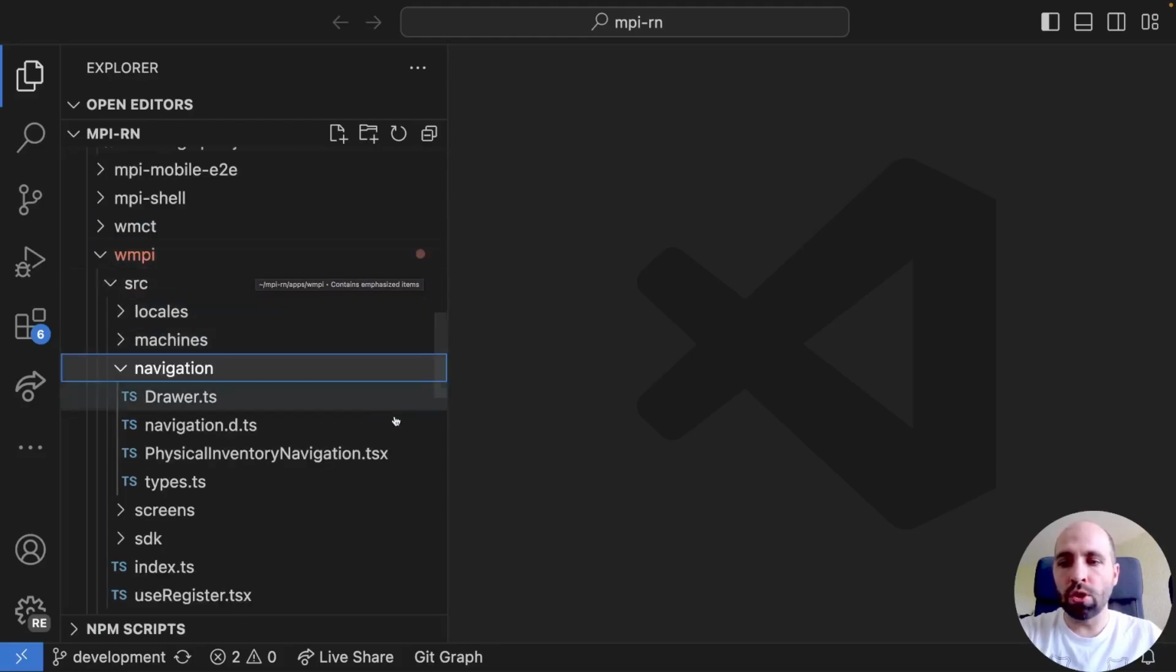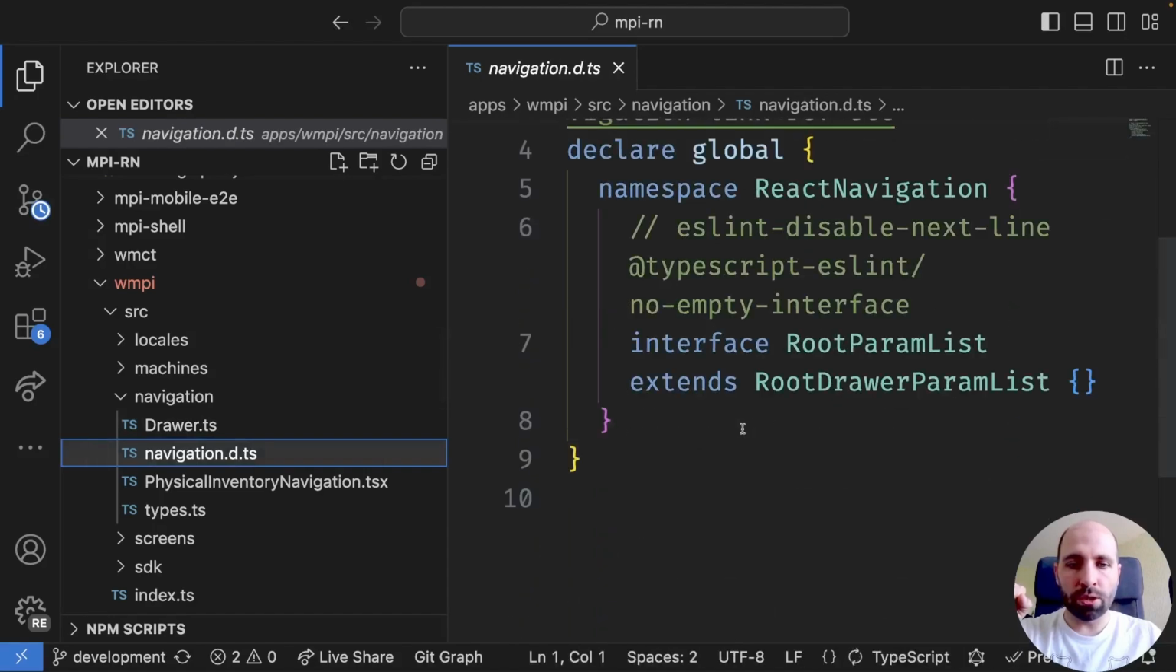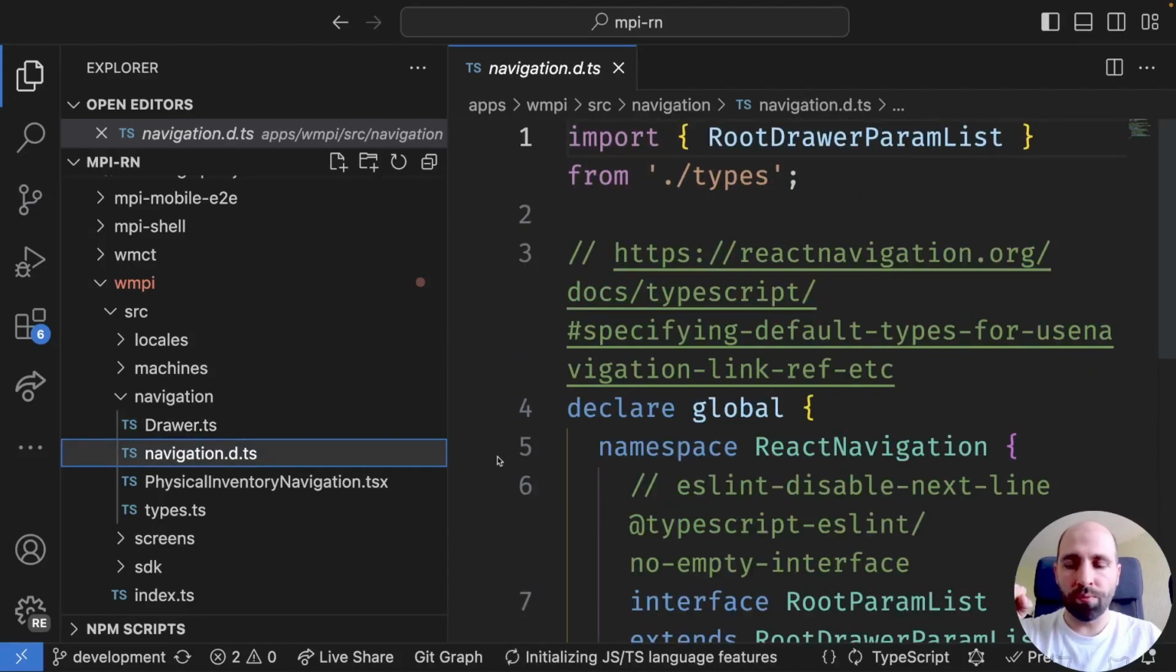This navigation hooks into the navigation module of the shell, which handles the cross module navigation functionality. So the shell has the drawer and we hook into that drawer and we display routes for the drawer items right there. So this is where we register for the drawer, and these are the types for our navigation, so we know what we're working with.